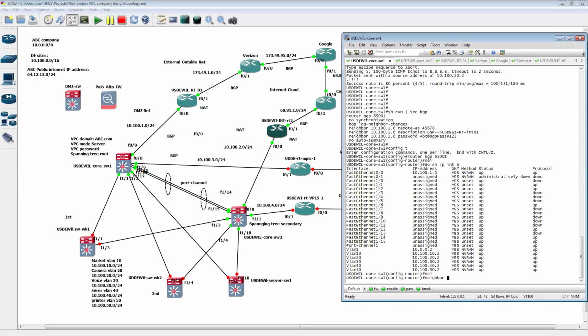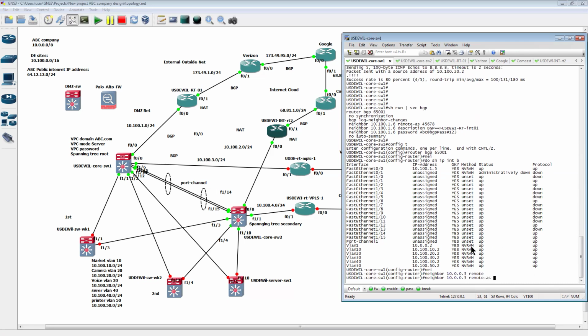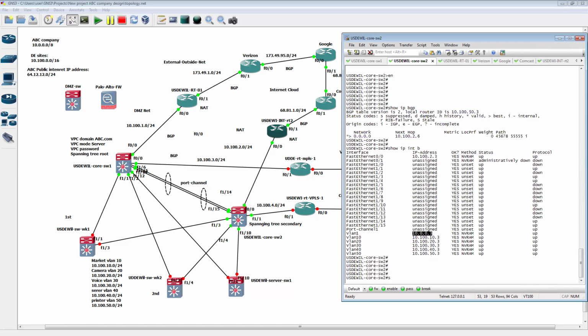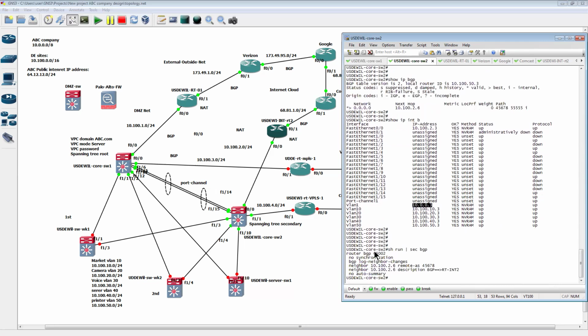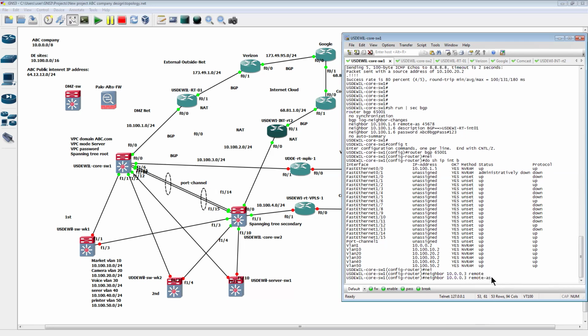So, neighbor, that is 10.100.10.3. And then we're going to be using the remote AS. What is the remote AS for our core switch 2? So we show run again in here, section BGP. We're going to grab the AS number. Okay, 65002. So we go back to here. So this is the neighbor.